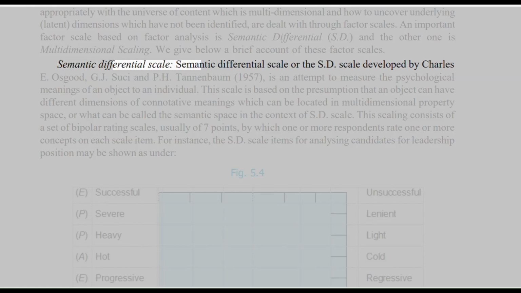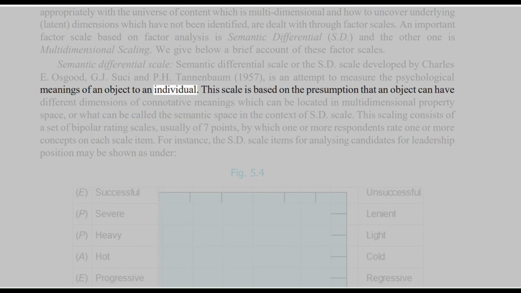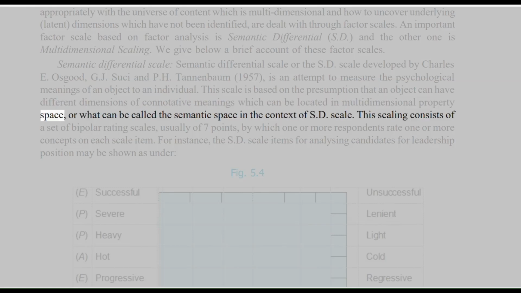Semantic differential scale, or the SD scale, developed by Charles E. Osgood, G. J. Suci, and P. H. Tannenbaum, 1957, is an attempt to measure the psychological meanings of an object to an individual. The scale is based on the presumption that an object can have different dimensions of connotative meanings which can be located in multidimensional property space, or what can be called the semantic space in the context of SD scale.